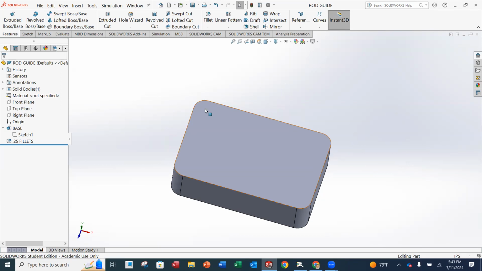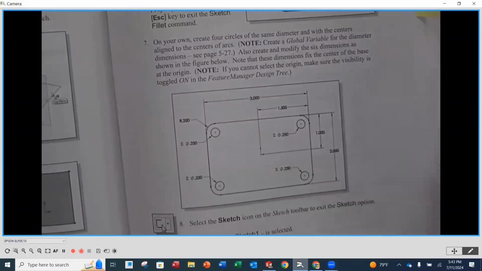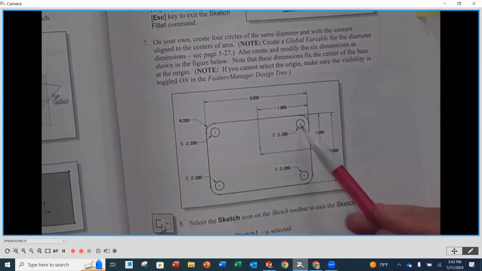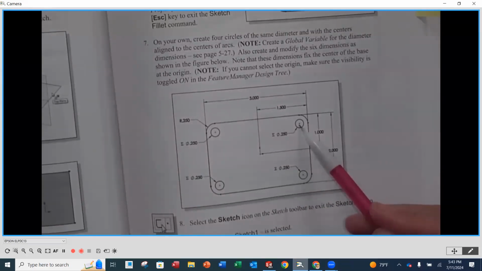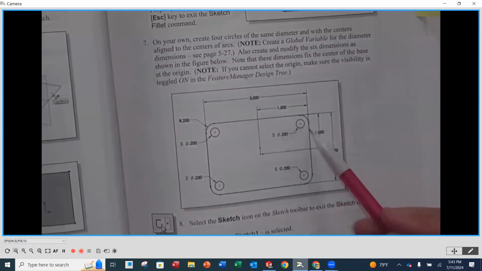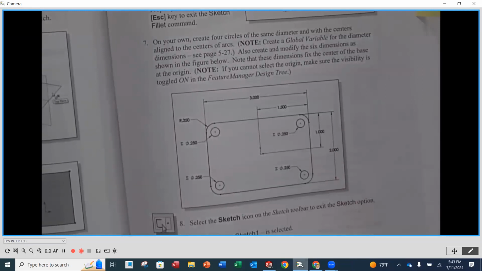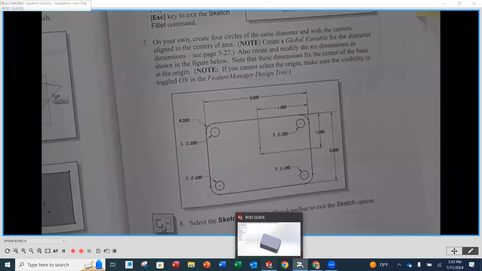Now what we're ready to do is put the corner holes into each one of the corners. If we look back at our drawing here, you're going to notice that our 0.25-inch diameter holes share the same center as that radius on the outside, that fillet we just created. So it's going to come in handy for us when we use the hole wizard.